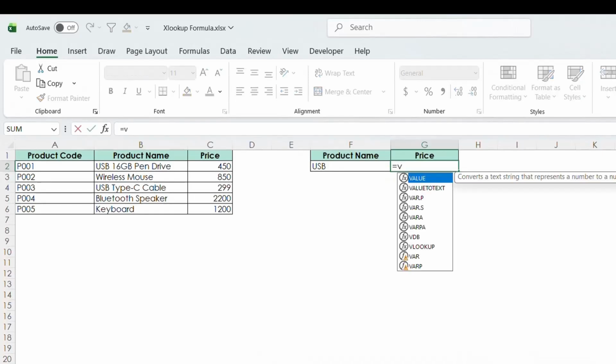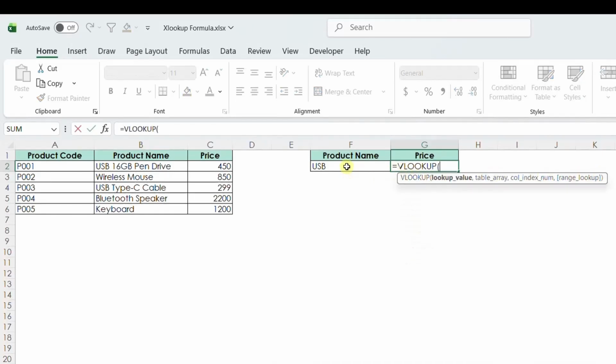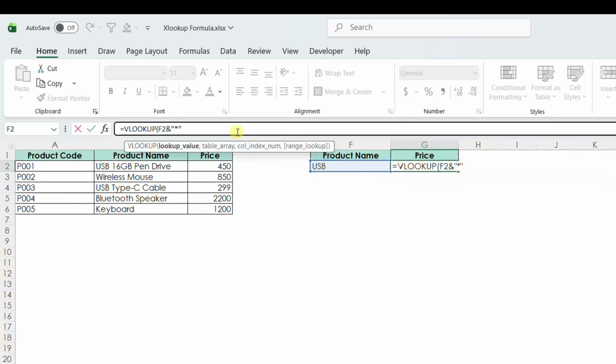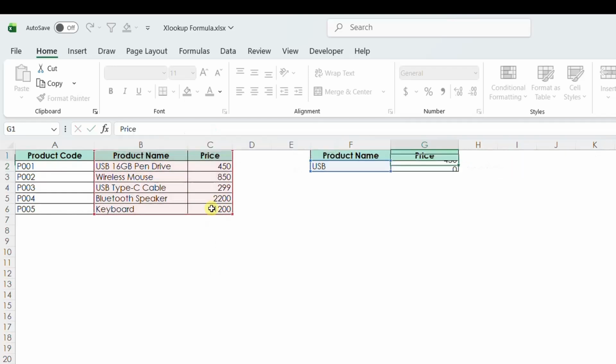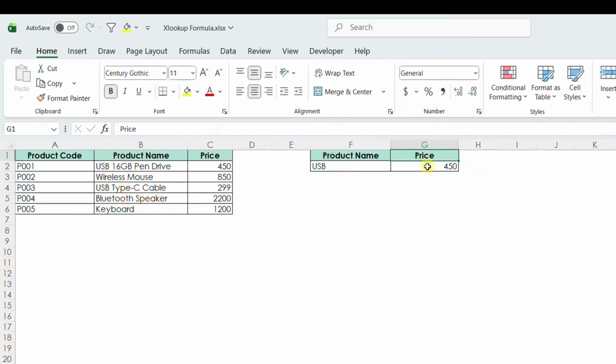How? Let me tell you. VLOOKUP, lookup value will be this, and we have to use the wildcard by using this ampersand. So F2 is USB, then ampersand, and then wildcard, and now comma. Rest of the argument will be the same. Sorry, the lookup value will be from this one, comma 2 and comma 0, bracket close and enter. So we can easily find what is the price of this product name with the help of VLOOKUP.